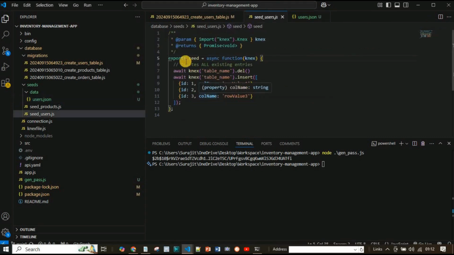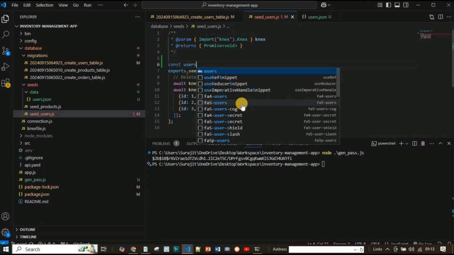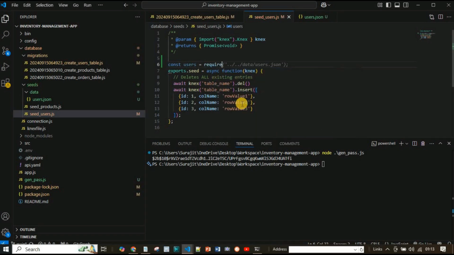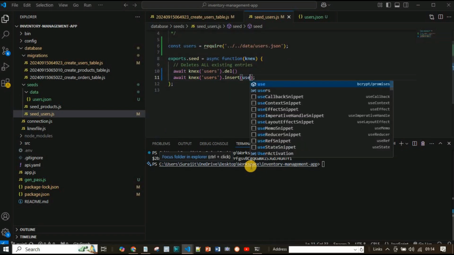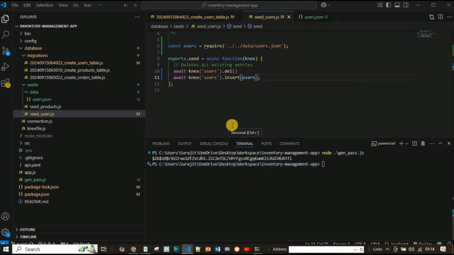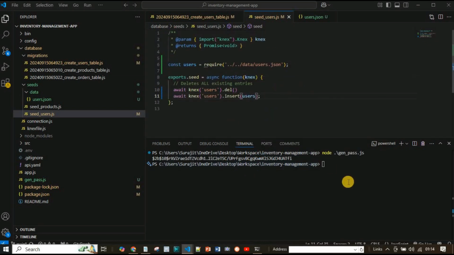Next I will go to the seed users. I will import this users.json: const users equal to require users.json. So I have these users. I will delete all existing entries from the users table if any, and then I will insert the users.